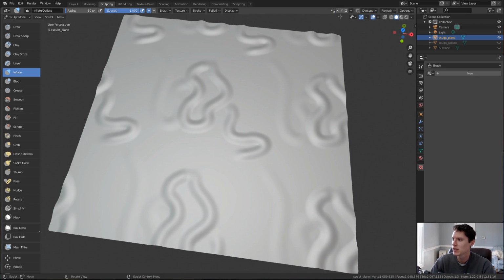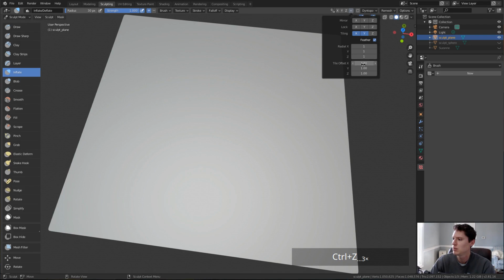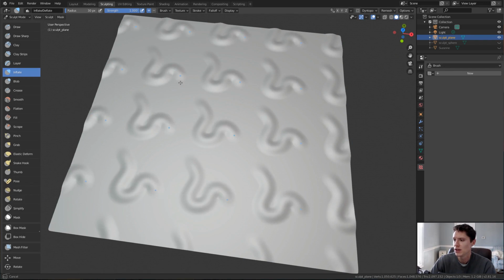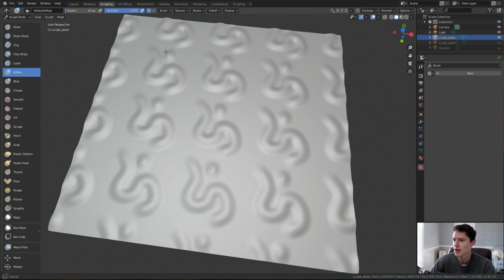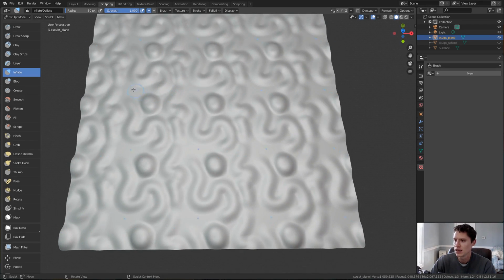So if we want the pattern to be closer together, let me undo those strokes. If we want the pattern to be like 0.5, now you see we have more of those cursors, and we can start to sculpt a pattern that is tiled, meaning there's no seams.